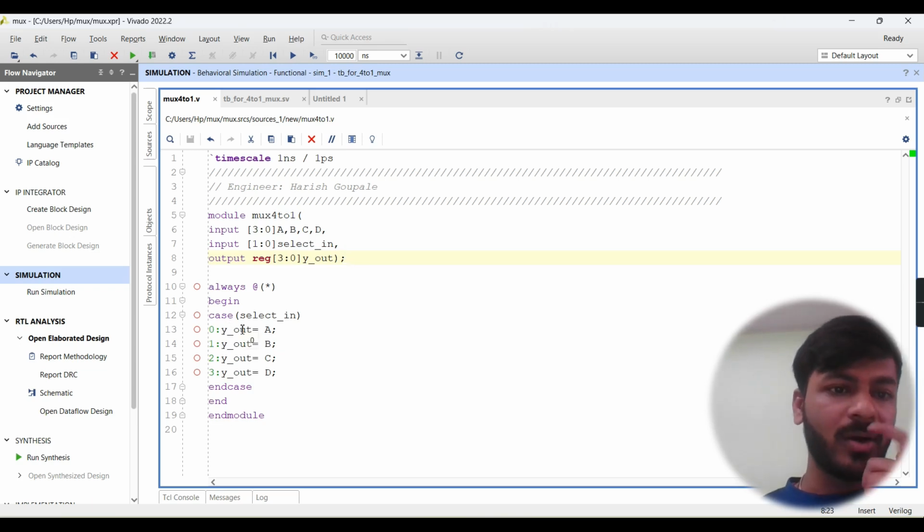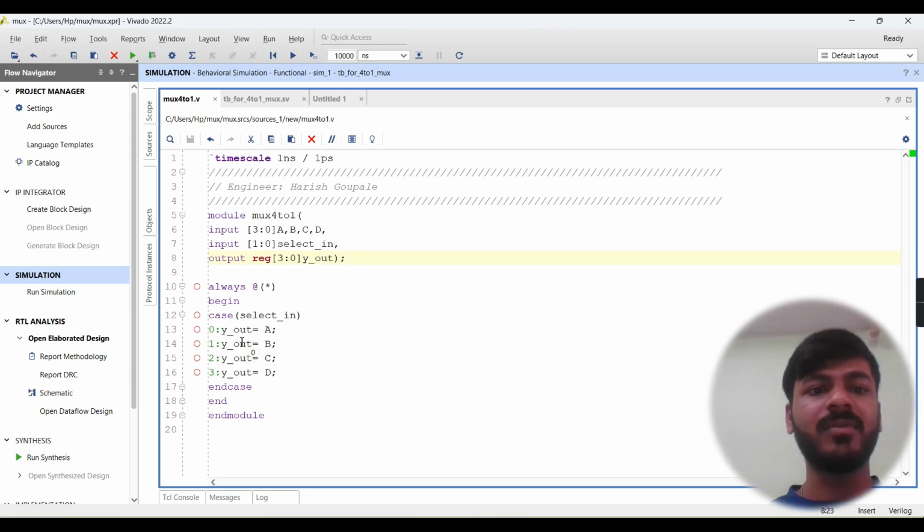Okay, if I talk about the functionality of this case statement, here I have a total of 4 cases: case 0, case 1, case 2, case 3. If select in is 0, then case 0 will be matched, so input A will be routed to the output Y out. If select in is 1, then case 1 will be matched and B will be routed to the output Y out. Similarly with C and D.